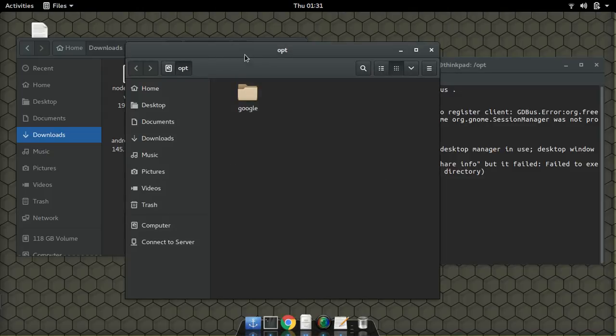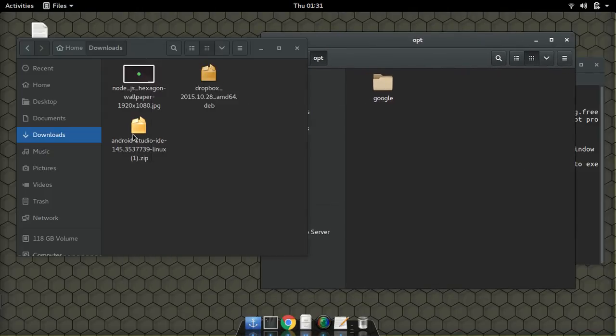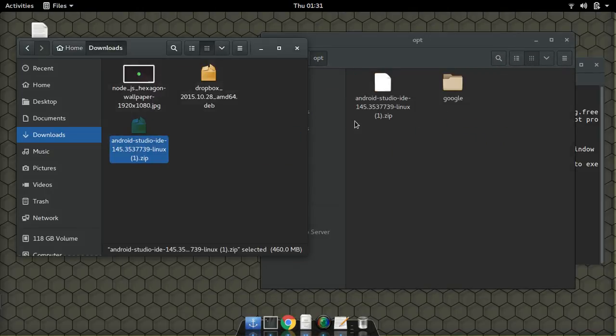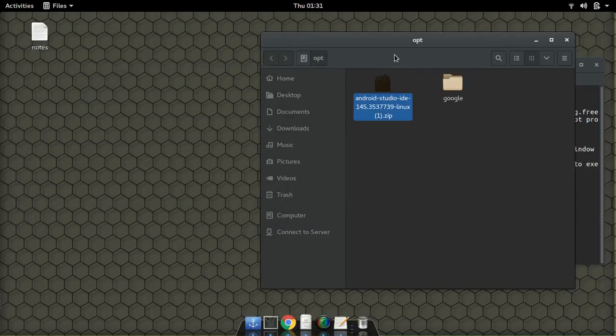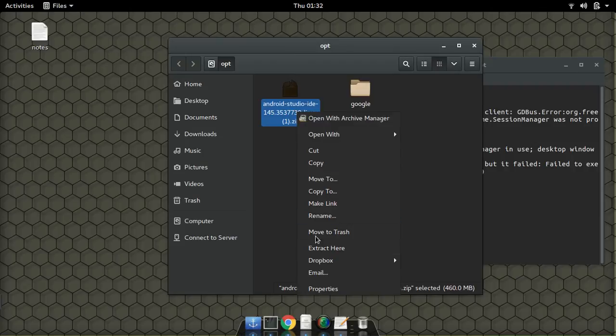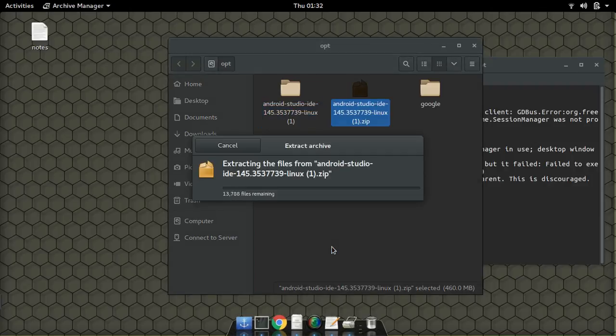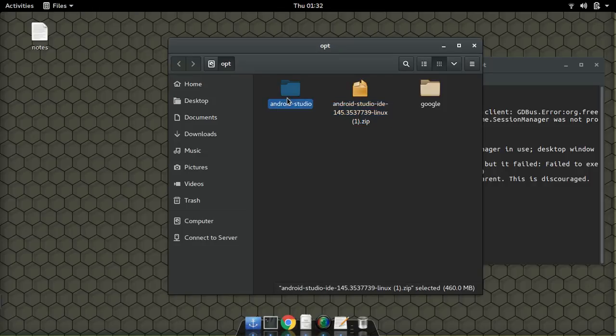So now we can actually drag that zip file over, and we can close the downloads folder. I'll go ahead and extract that zip file there, and once that's done extracting, we can go ahead and delete that zip file. We have our Android Studio folder. There it is. Go ahead and move that to trash.